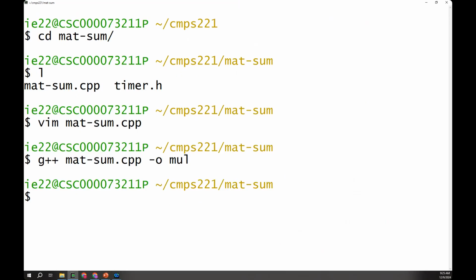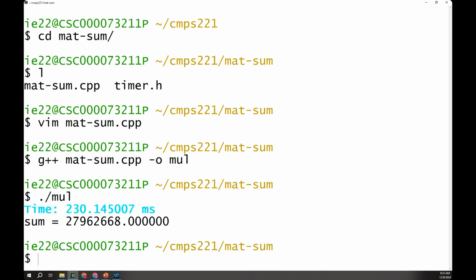In another course, we'll do that. Okay, so we compile it. Here g++ is my compiler. I give it the file that I want to compile, and I tell it to give me the output binary as mul. Okay, and now we can run it. Here it takes 230 milliseconds to run, and gives us the final output.